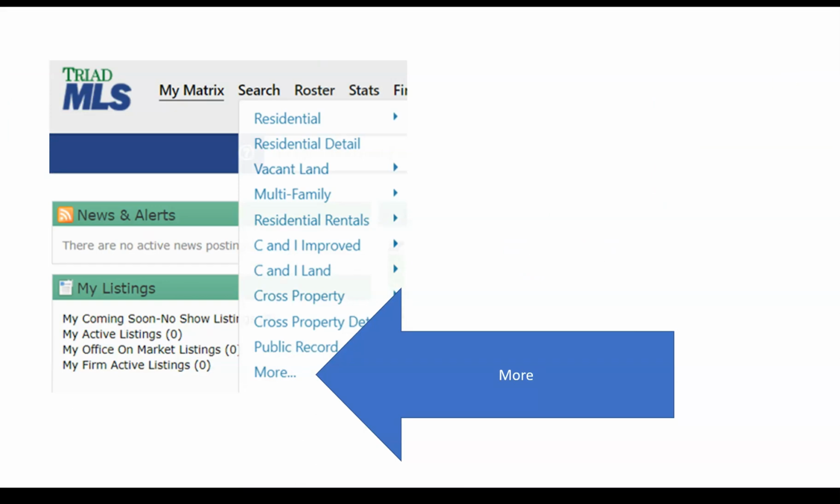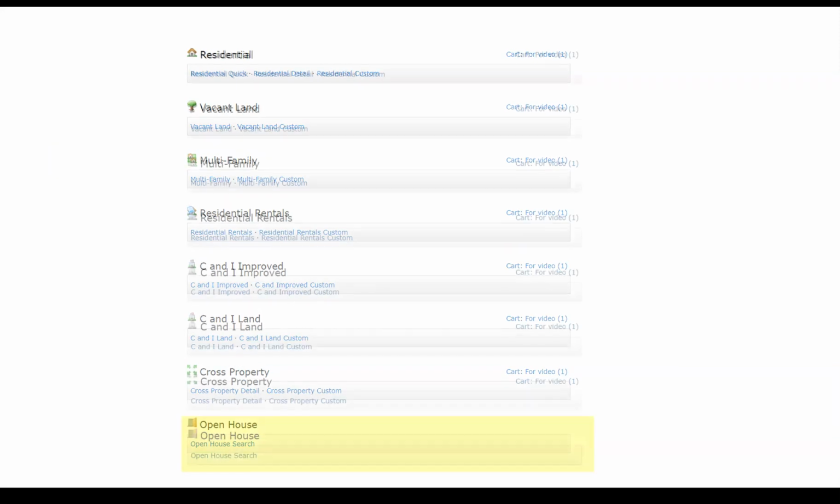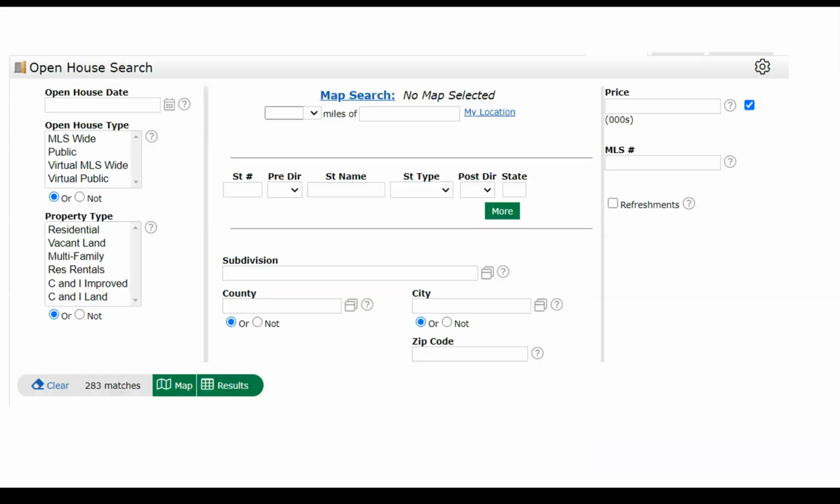Back to the menu bar and Search. When you use More, it expands all the search choices, including a link to an open house search. Performing an open house search, in the bottom left of your screen, you will see the total number of properties that are being advertised with upcoming open houses in the Triad.